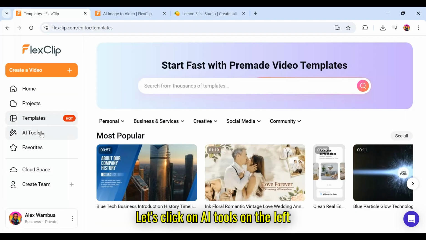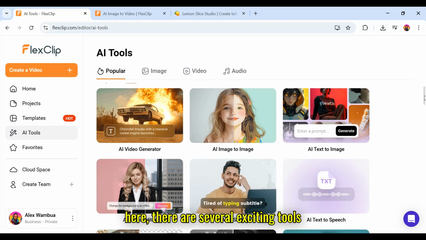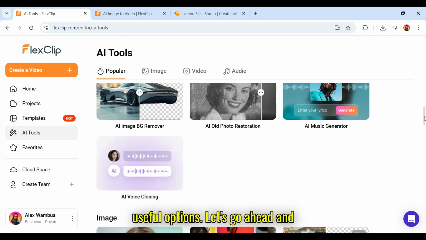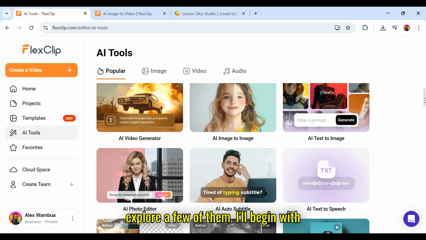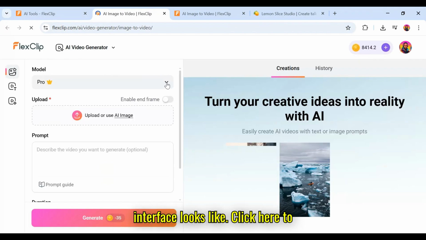Let's click on AI Tools on the left panel to explore some of the amazing features of FlexClip. As we can see here, there are several exciting tools available, such as AI Video Generator, AI Image-to-Image, AI Text-to-Image, subtitling and speech, and many more useful options. Let's go ahead and explore a few of them. I'll begin with the AI Video Generator. Here's what its interface looks like.